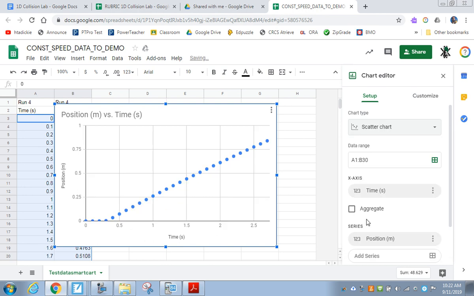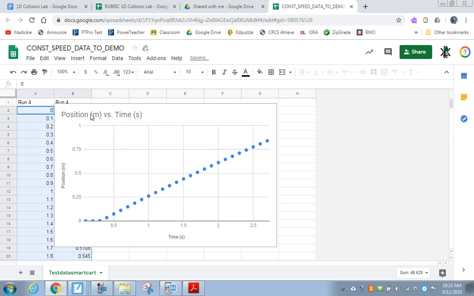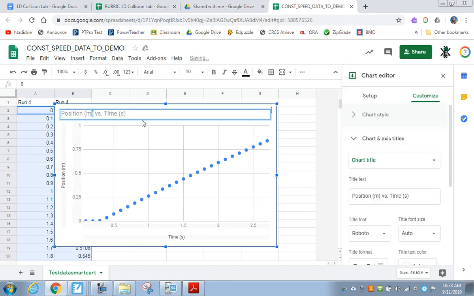There's my data. Now, sometimes it labels position and time for me for my title. If it does, that's great. If it labels my axes like it has right here, that's great. If it doesn't, then that means you have to label it. Now, occasionally, for whatever reason, it seems to label my title backwards, in other words, time and position. If that's the case, you need to change it, and you can do that by clicking on it and just typing in the proper title.